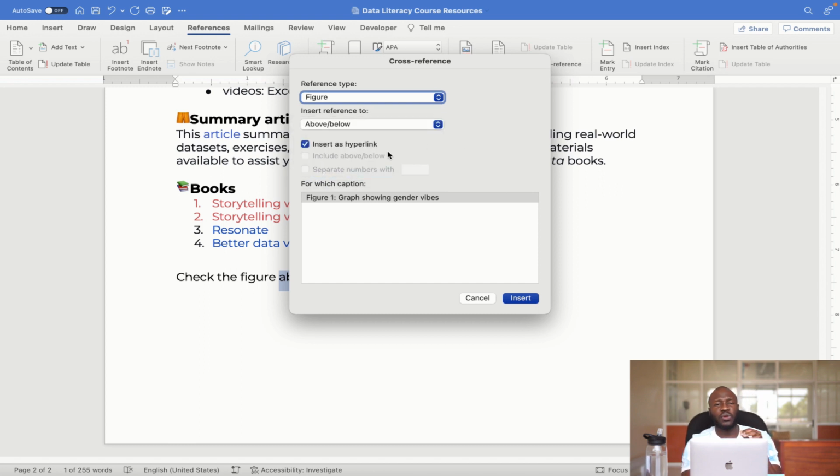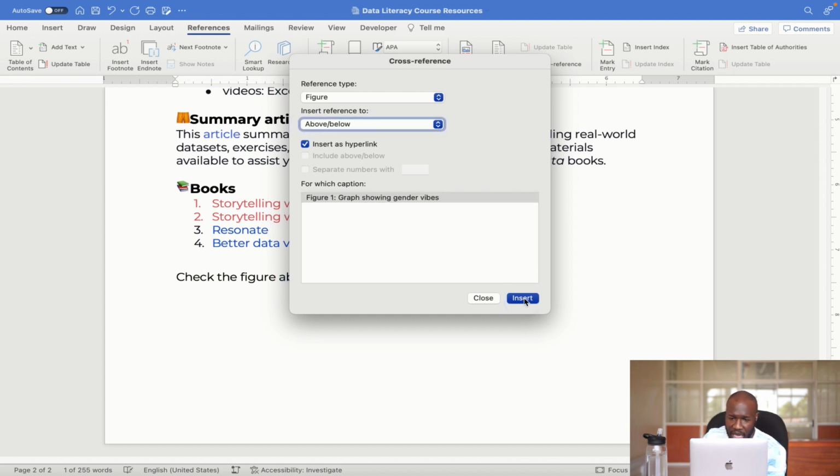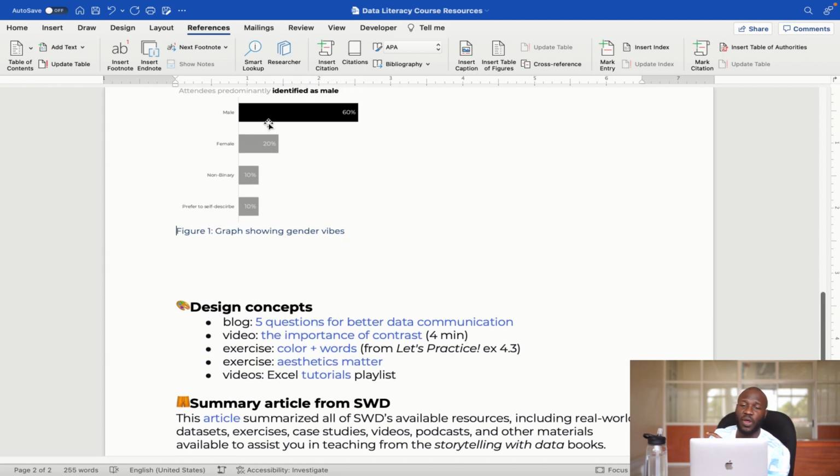Okay, and above or below just tells me Microsoft Word recognizes whether the image is above or below the text that I'm typing. Then I make sure that insert as hyperlink is checked, and I click the figure in the box that says for which caption to make sure it recognizes that specific figure. Then I click insert, and after I click insert, I can close. Now it doesn't change the color of the text, unfortunately, but if I hover there, you see it turns into a pointer finger, which tells you that if I click it, it takes me right to the image, okay?